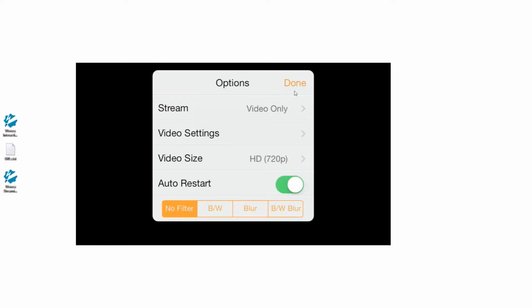And there's some other filters and things here. There's an auto restart that is set by default to on, so that should the stream or the connection drop for any reason, it will automatically try to reconnect with Wowza Streaming Engine. We're not going to use those other filters today.